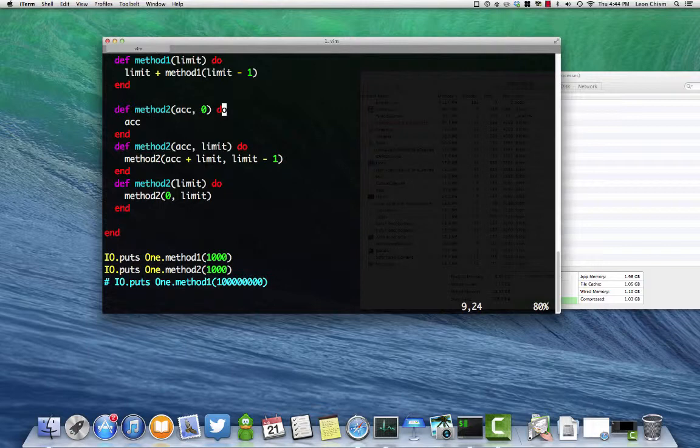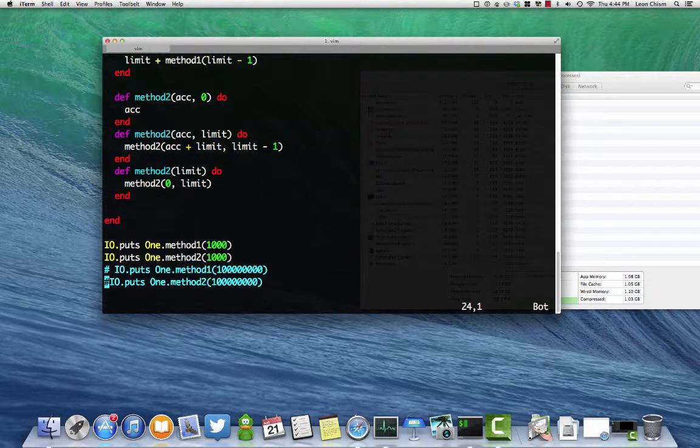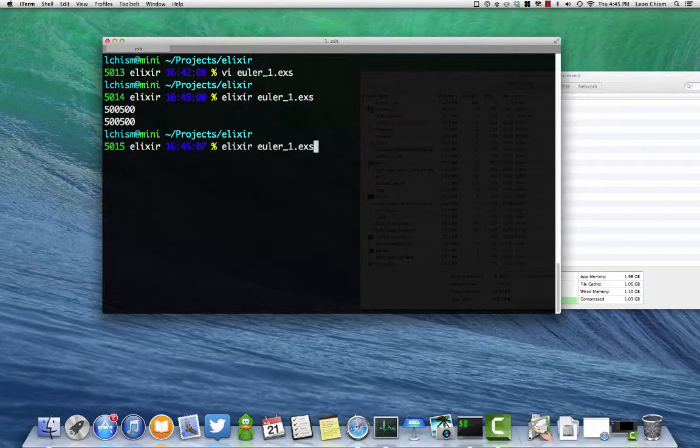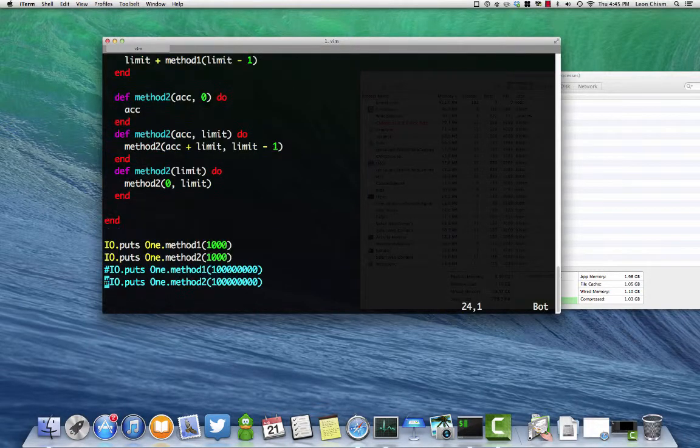So just to prove that the two different methods are functionally equivalent, I'm calling each of them with the same value of 1,000, and we will see that they both print out the same answer. However, we'll see that when we start calling these with much bigger values, there is a difference. We'll do these one at a time. So I'm not even sure how big this number is. Let's see. Looks like we're calling it with 100 million.